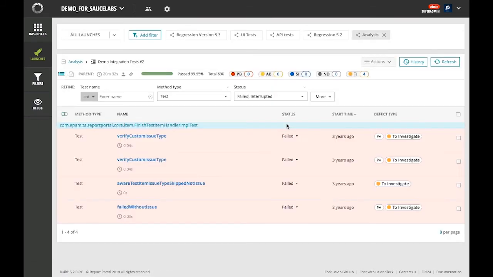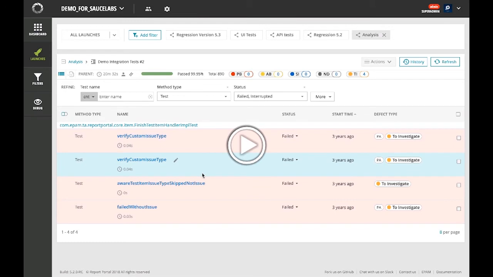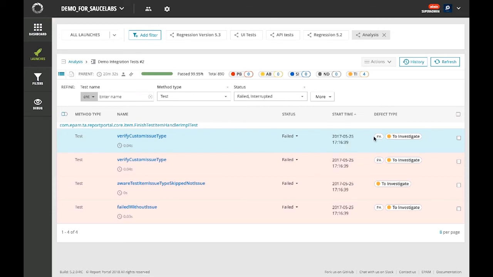So what we have right now on the screen is the latest execution, which had four failed test cases. And our goal as engineers is to walk through those fails, triage those fails, and understand what were the reasons of those fails. So what we see right here are the test cases and the PA, which means pattern analysis.